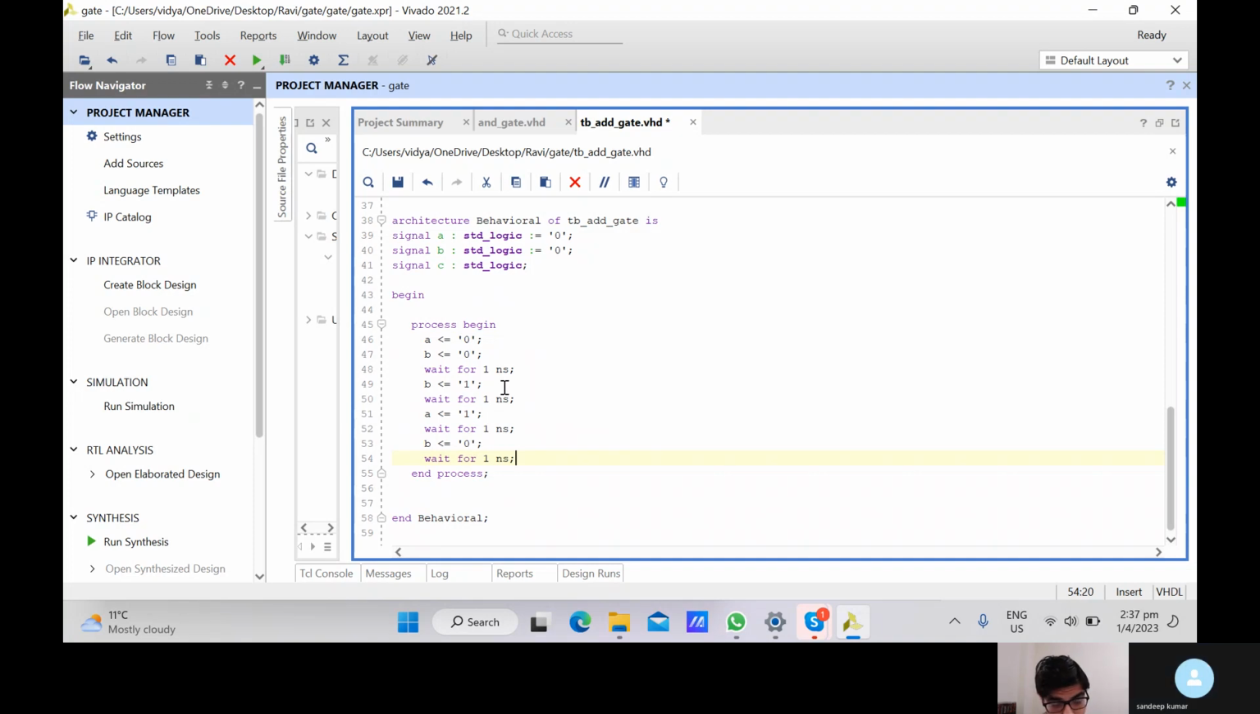I have one question. Initially we have 0, 0, then we are waiting for 1 nanosecond, right? After that we are making B equal to 1, then we are waiting for 1 nanosecond again. Do we need to wait there, because A already has the value 0? Yes, we have to wait, because we want to see the change. At least we want to hold the value of B for 1 nanosecond. If we don't have it, it will not hold the value, or B and A will change together to 1, 1.